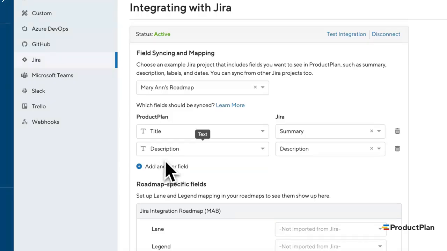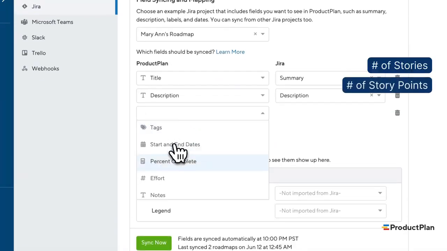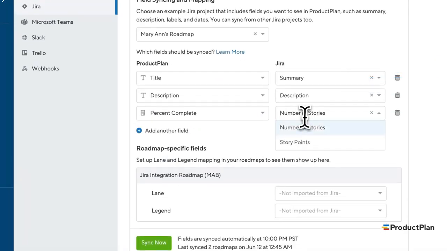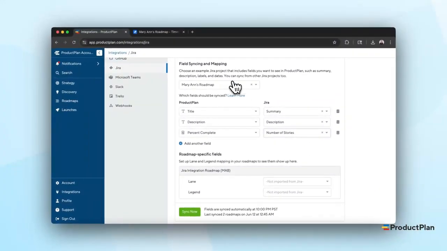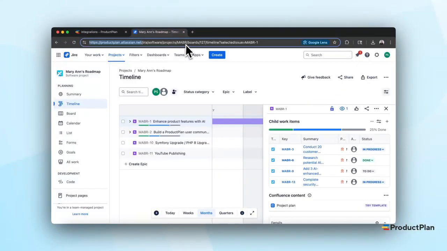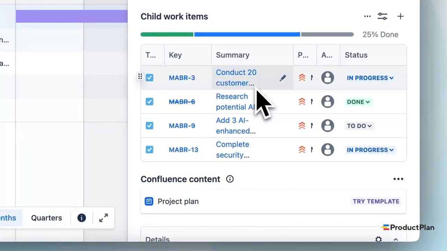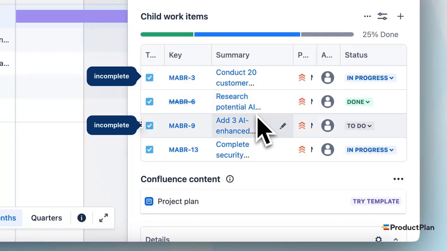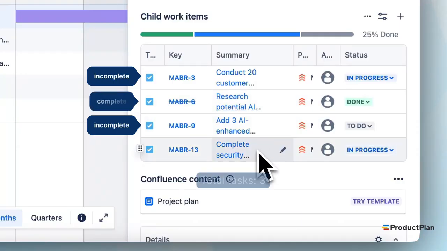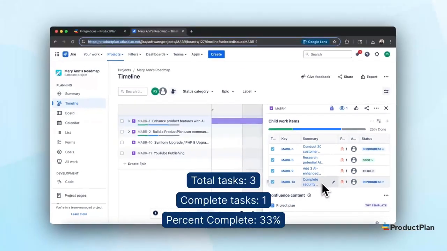% complete can be calculated by number of stories or number of story points. If you select number of stories, the % complete of your epics, or items that have child work items associated with them, will be determined by the % complete of its total related work items. For example, an epic with 2 associated incomplete tasks and 1 complete task will be 33% complete.